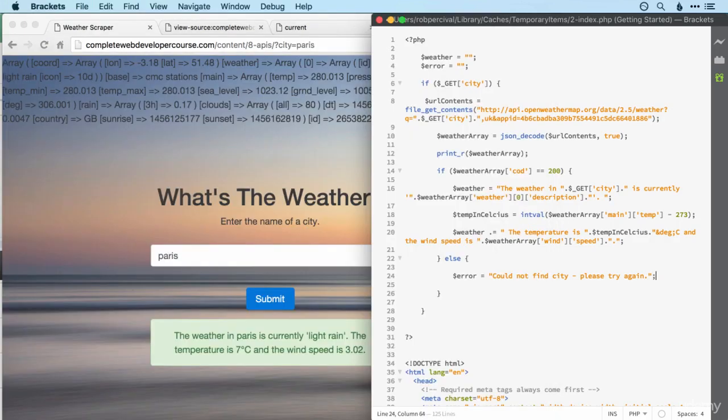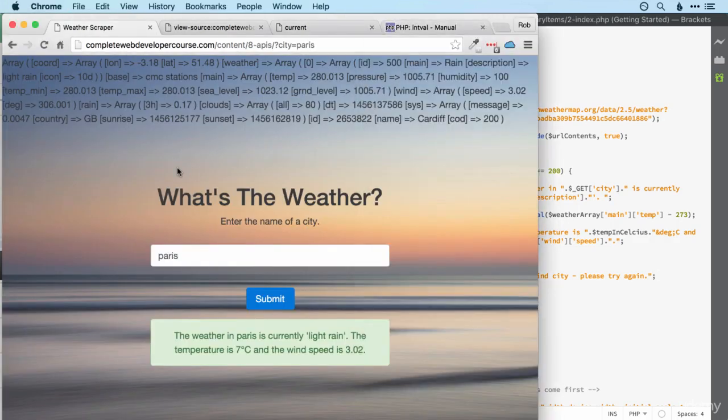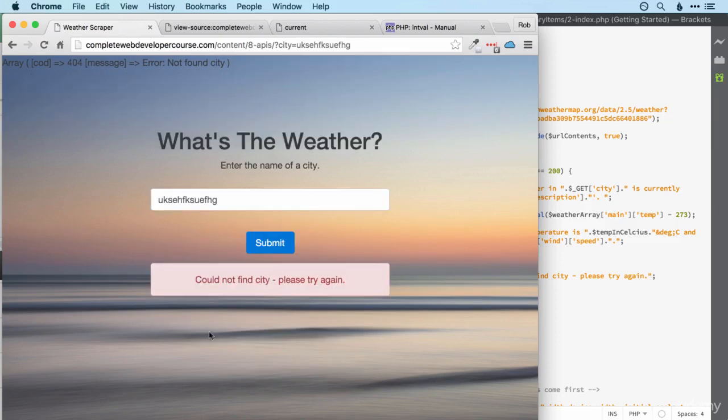And don't forget the semicolon there, and let's then give it a go. So it's still working nicely for Paris, and if I put in some nonsense, we get a nice error message, could not find that city. All right, so we're almost there. The last mini challenge for you is to make the weather web app play nicely with cities with spaces in their names. So things like San Francisco or New York. Go for it.